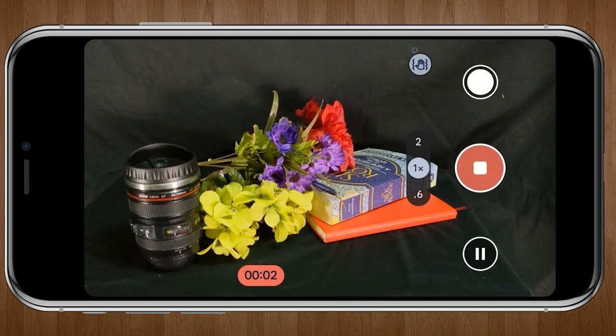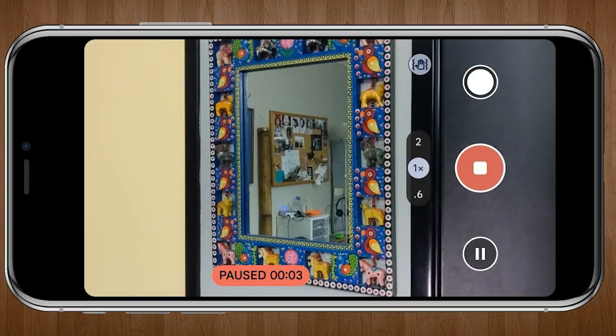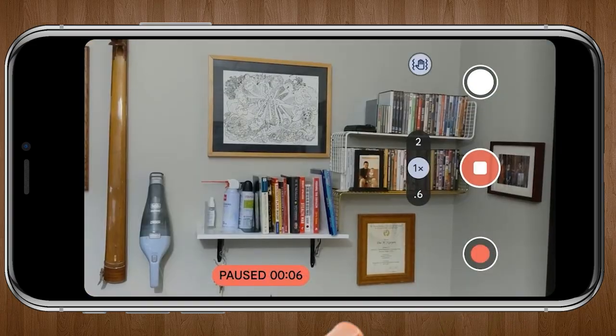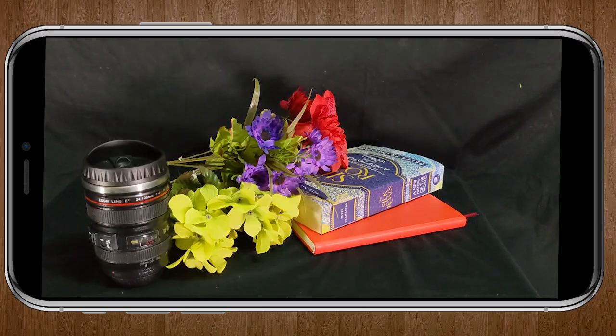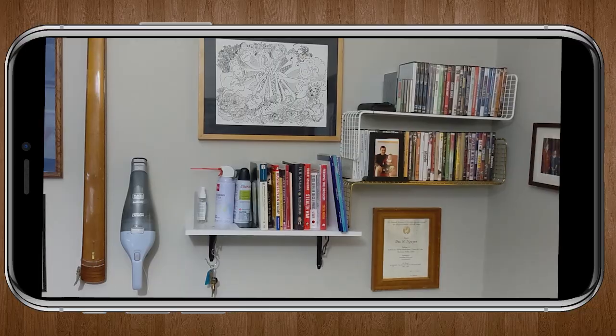Some camera apps allow you to pause and continue to record in one clip. This is called camera editing. It means that the clips will be stitched together into one file instead of separate files.